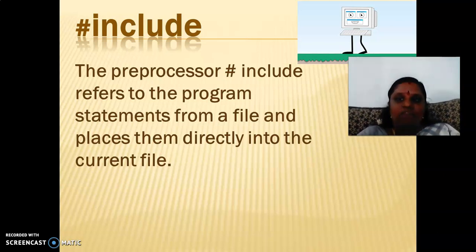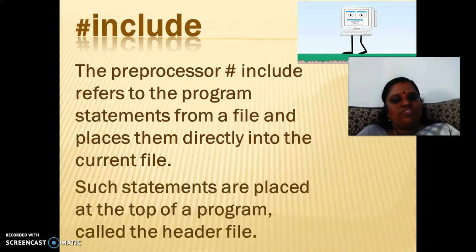What that header file is, we are going to see now. The statements in the header file are referred to and placed into the current file. Such statements are placed at the top of the program before main. That is called the header file. Before main you write this hash include. Hash means preprocessor, and it is including the header file. The header file name is written inside angle brackets.